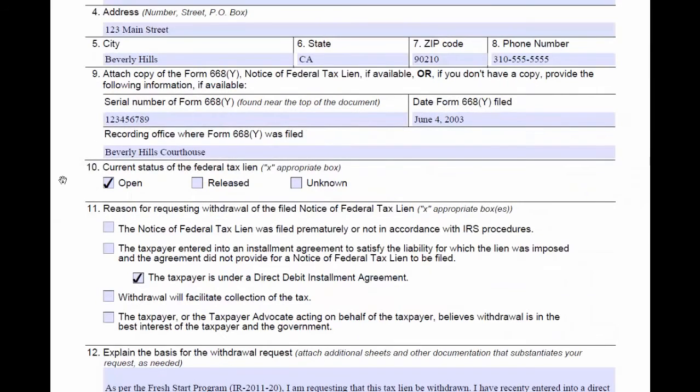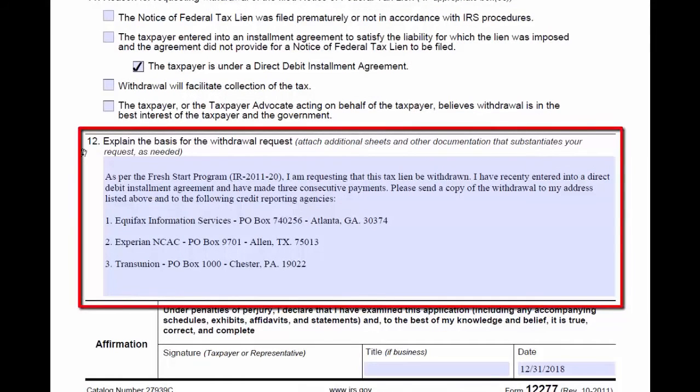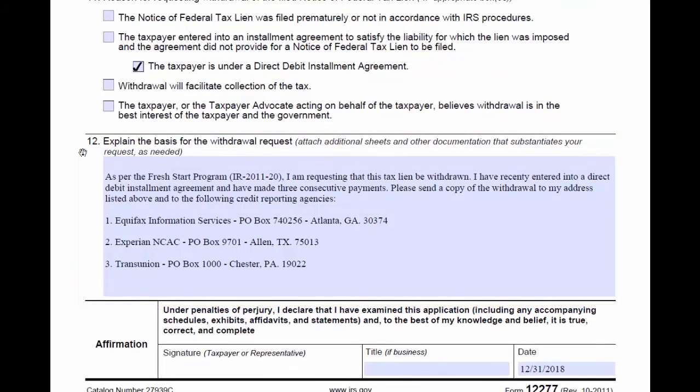Now if you're making payments towards your outstanding tax liability, place a check mark in the open box. And because you're making payments, place a check mark in the box labeled "The taxpayer is under a direct debit installment agreement." That is the agreement I showed you how to set up in Step 2. Now Section 12 asks you to explain the basis for the withdrawal request. Here is the exact wording that I used when I submitted my form. You are more than welcome to copy it and use it when you submit your form.